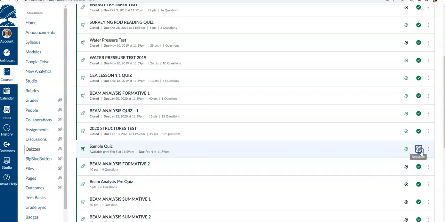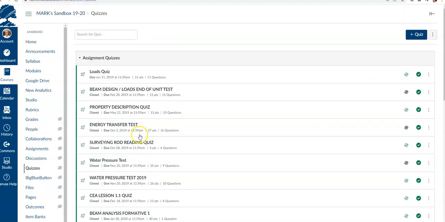I want to unpublish this quiz. I can just uncheck that over there, and now it's unpublished. Now I can go back and republish it, but once a student takes a quiz, you can't really unpublish it till like after the due date.